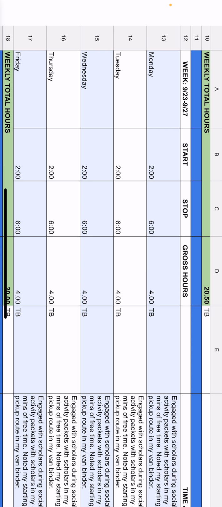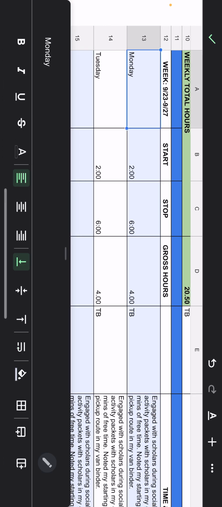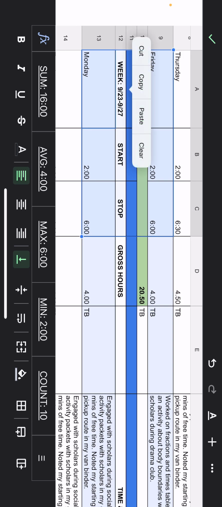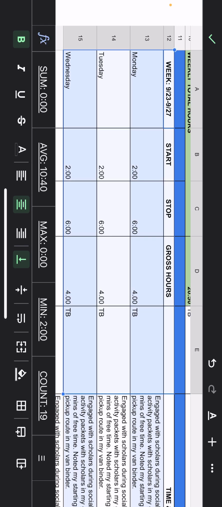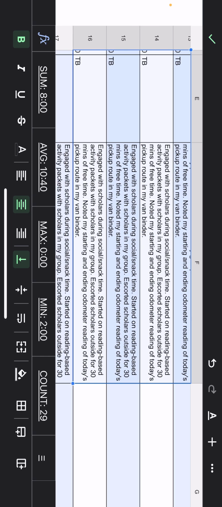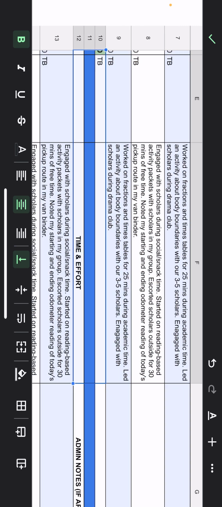that I need. So for example, I would go from Monday, or actually let's go from A12. Start over. All right, A12, and we're gonna select all of this over here. And again, you just click and drag to select. I'm gonna go up a little bit.